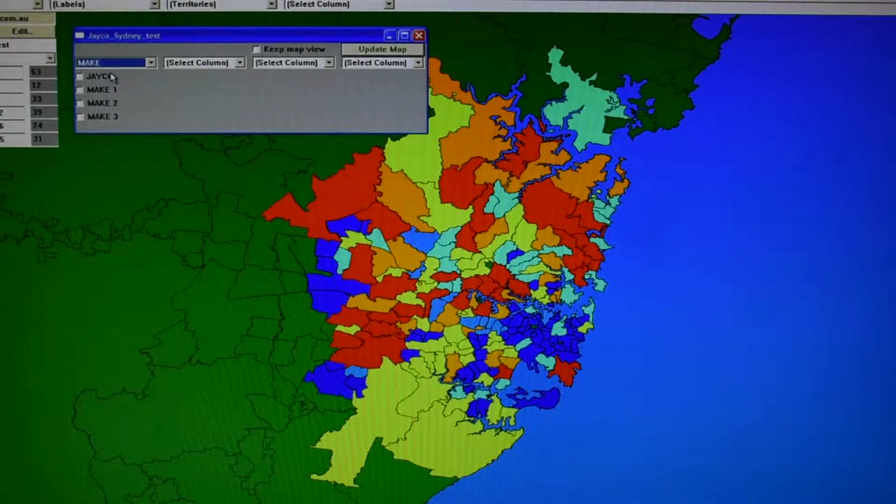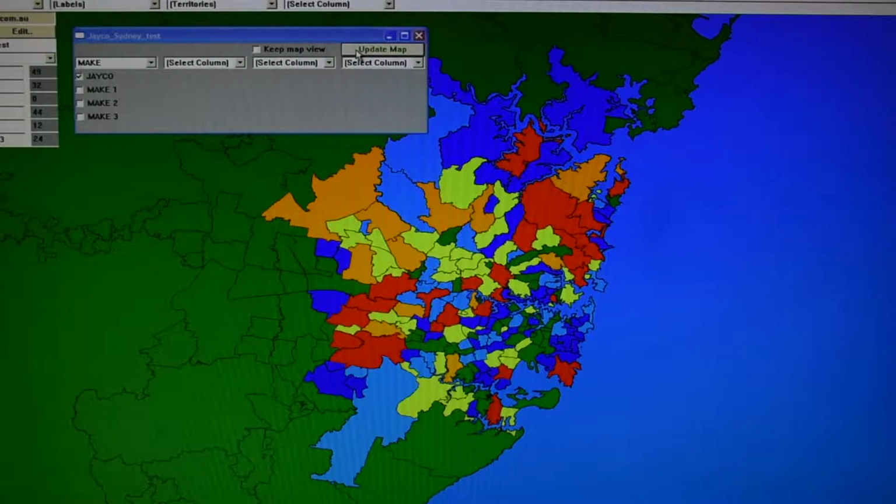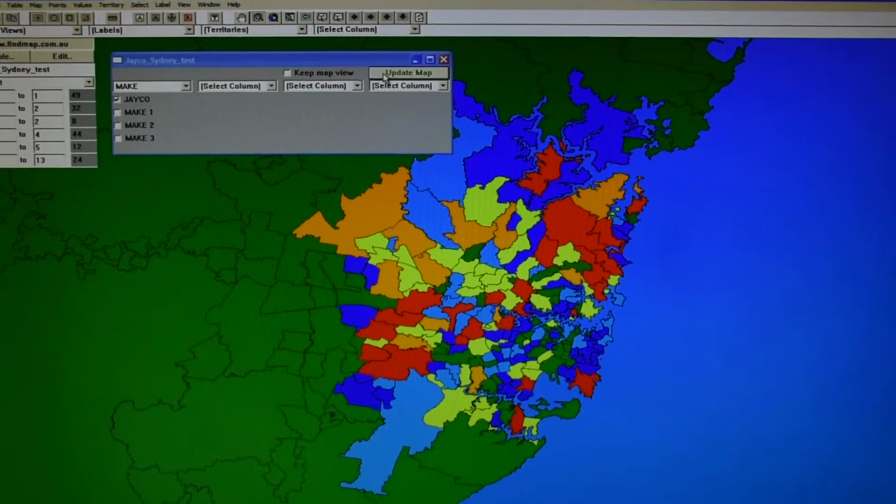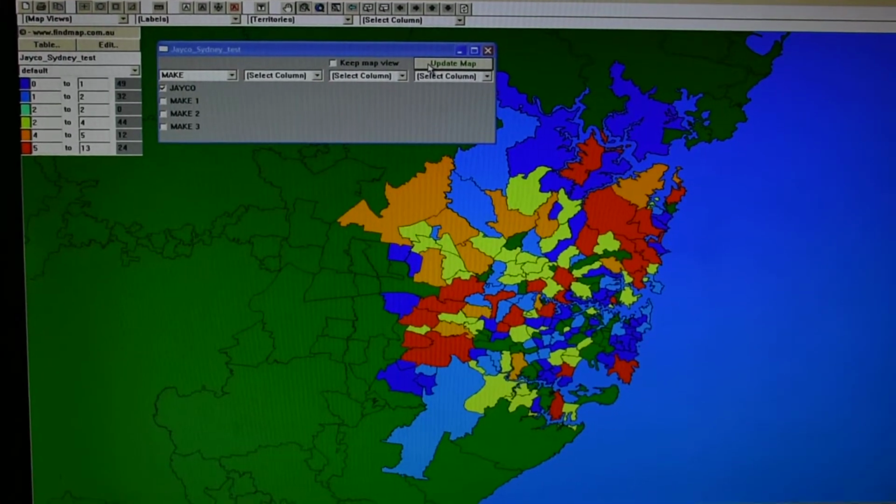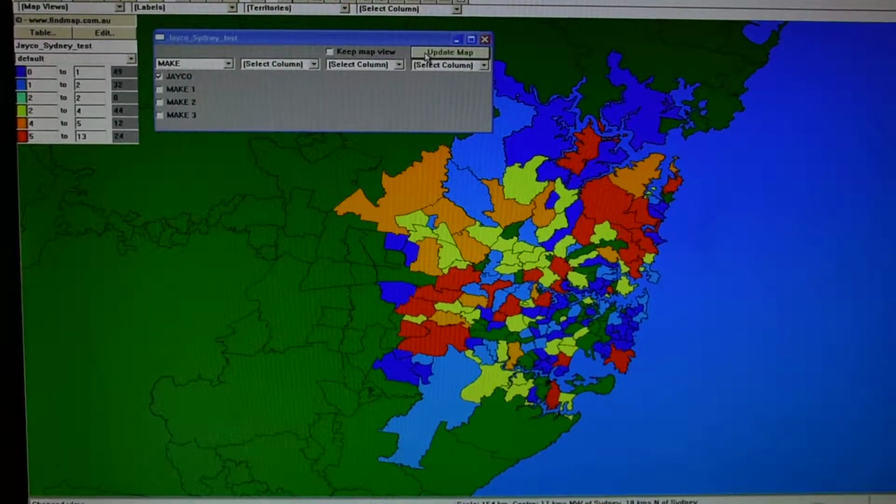For example, clicking on the make column, we have the contents of the make column summarized and sorted for us. So if we only want to see JCO only, we tick that box, press update map, and it will change for us. And we also have the color coding changing, and the values and the legends will then be updated so we can see that change as well. We'll change that behavior in future versions.